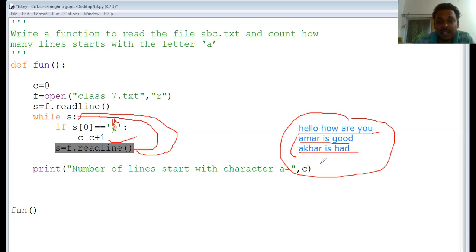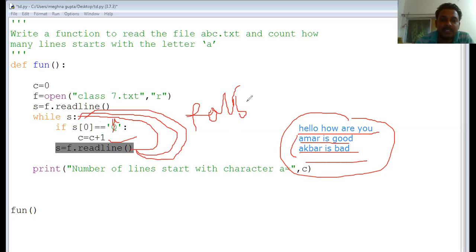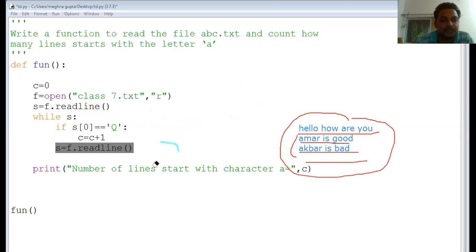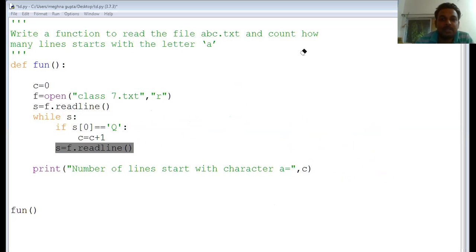Now S is readline. Now nothing is there, so S will contain blank. The control will go back here, but this time the value is false. I am not very good at writing this. So this was the whole concept. Next time when it goes, the value of S will be false and the loop will stop and we will get the output.